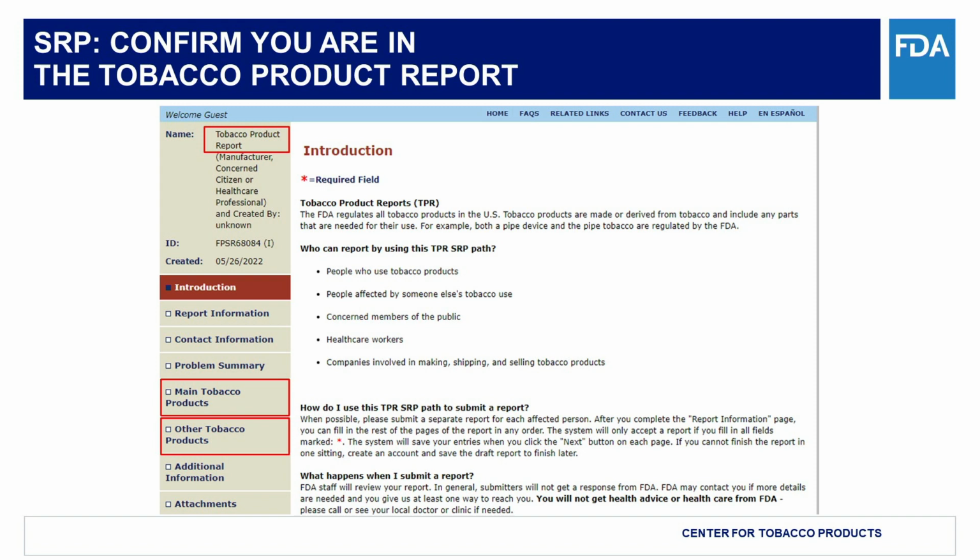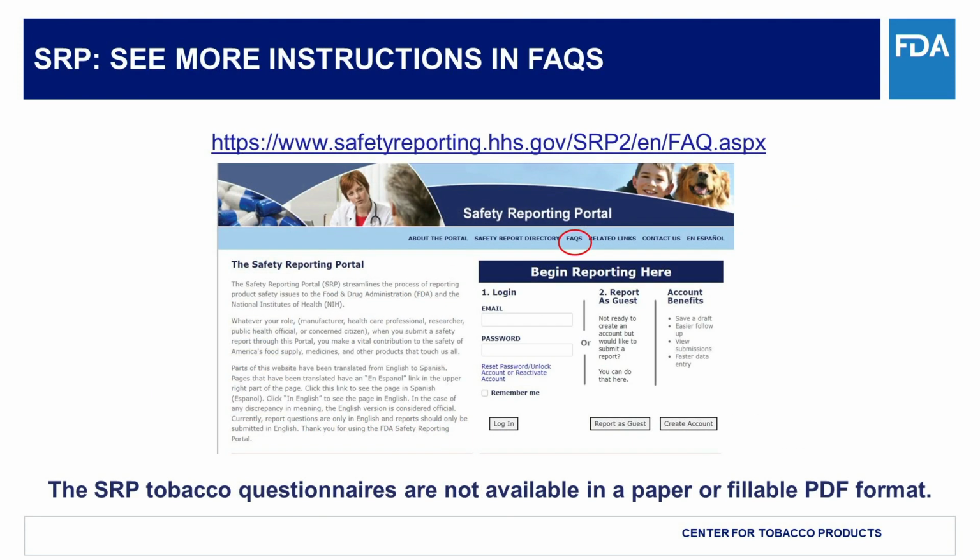Researchers should see the name Tobacco Investigator Report in the top left menu and two section titles about tobacco products below it. If you do not see the right report name or section question names about tobacco products, you are in the wrong place. Please start over. This has been a short introduction to tobacco product problem reporting using FDA's Safety Reporting Portal.